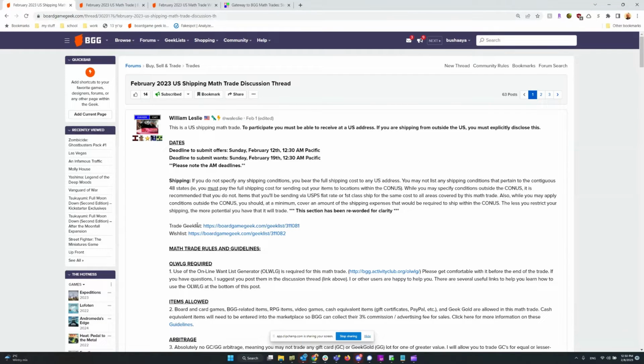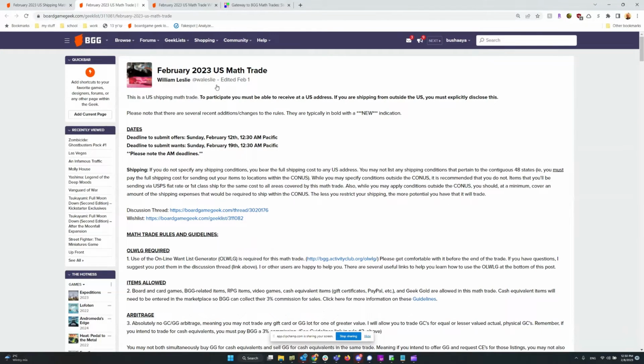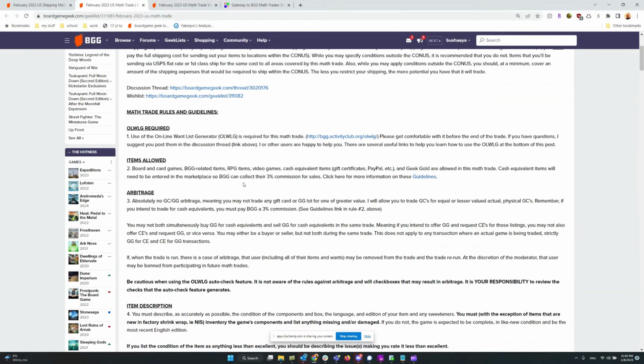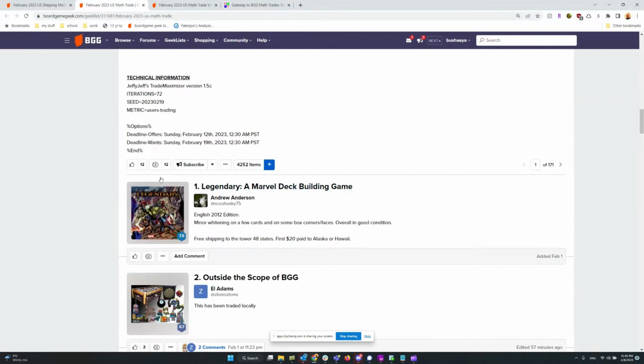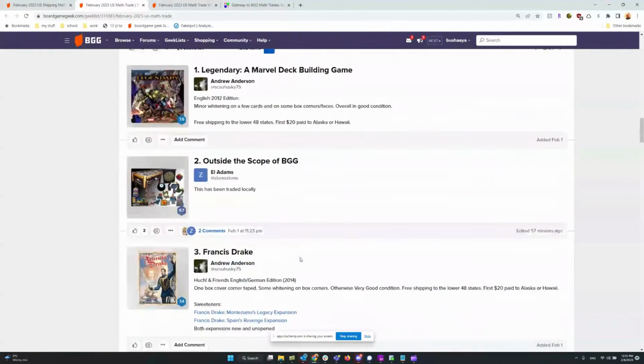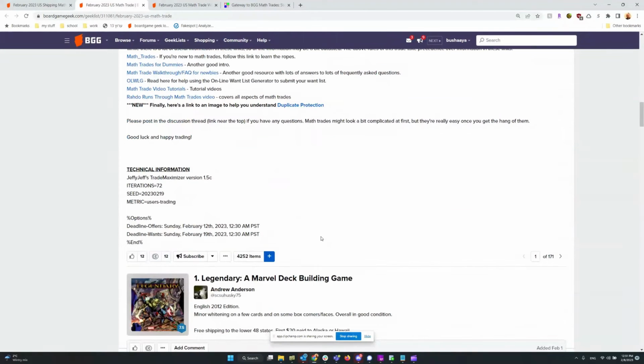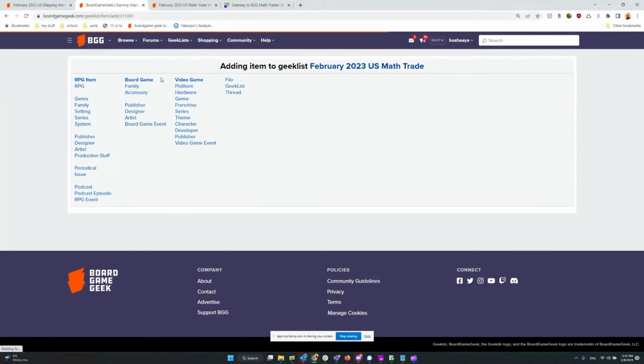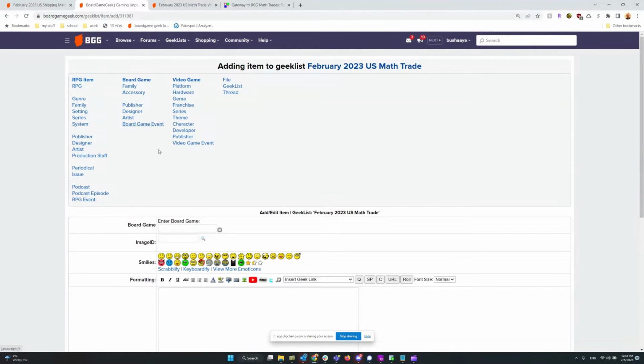Now, if we want to add items, we head over to the geek list, which is this one, I think. Yeah. As you can see, all the items that people have added and have been synced. Just like any other geek list on BGG, if you want to add items here, you simply click on the plus button here. You select board game or video game if you're offering a video game or an accessory or an RPG item. All those things are accepted here. And you essentially write down the name of the item that you are offering.